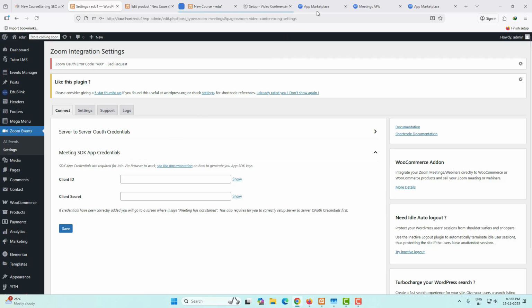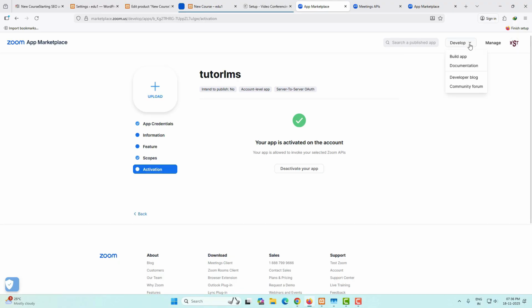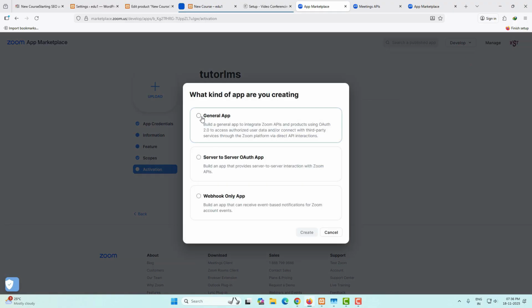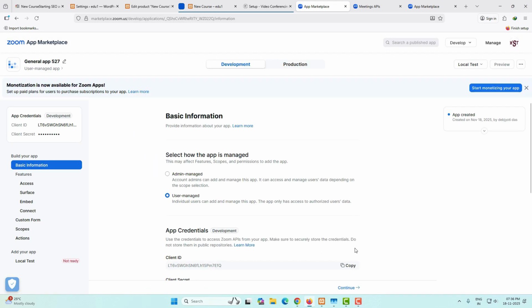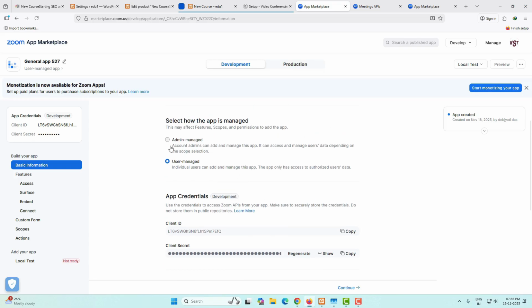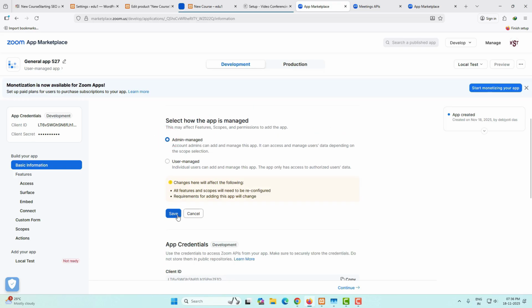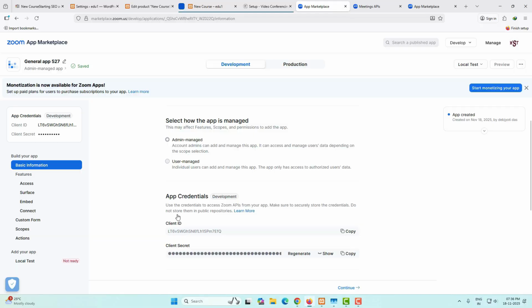So for that again I have to come back to the app marketplace, hover on the developer option and click on build app. Now select the general app. After that I have to click on the create option. So this page will open. So from here I have to choose admin managed. I have to click on the save option.